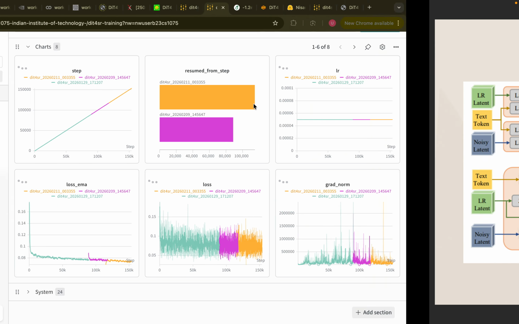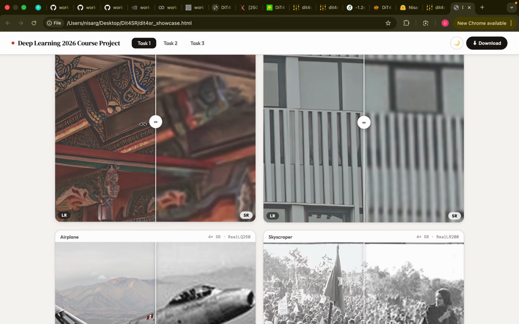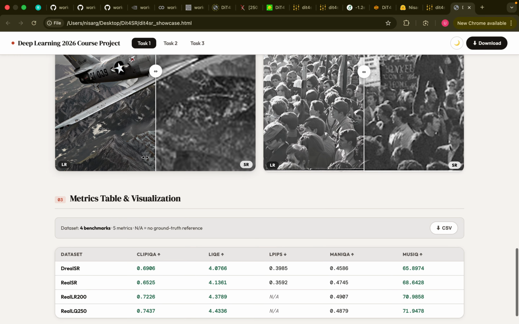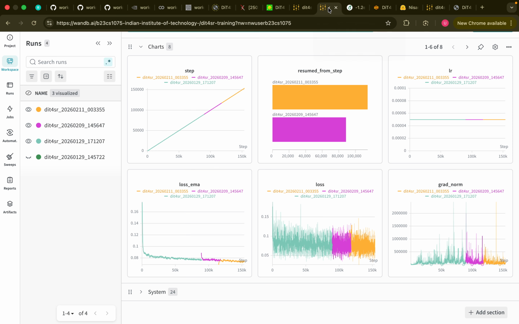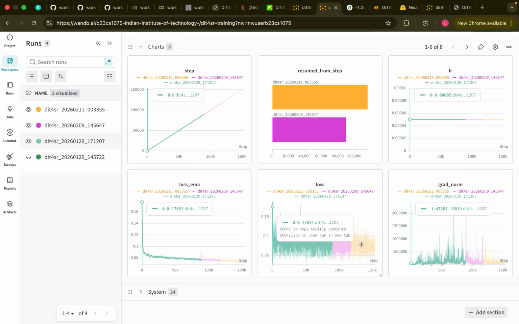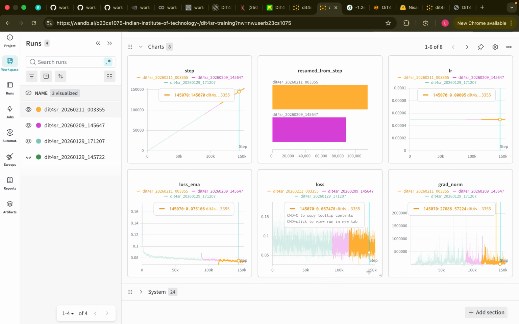We merged multiple datasets like DIV2K, DIV8K, and FFHQ to create a mixture of over 23,000 samples. Using the DiT4SR training pipeline, we successfully reproduced the base model. As you can see in the Weights and Biases dashboard, we trained this model for 150k steps, establishing our baseline for comparison.